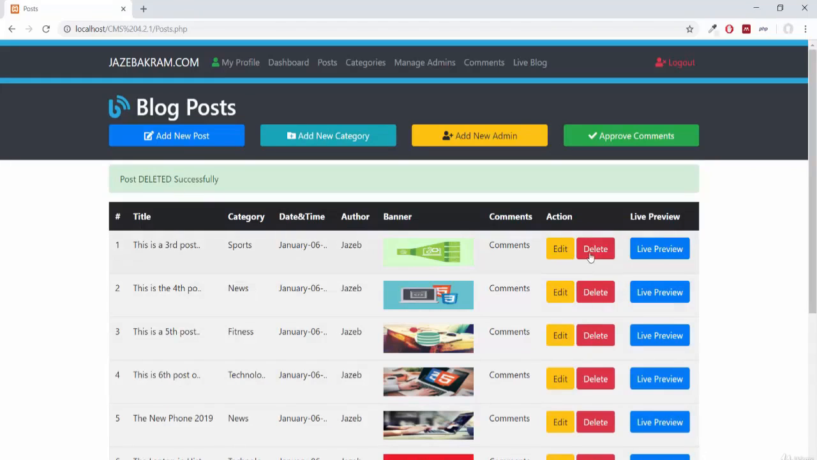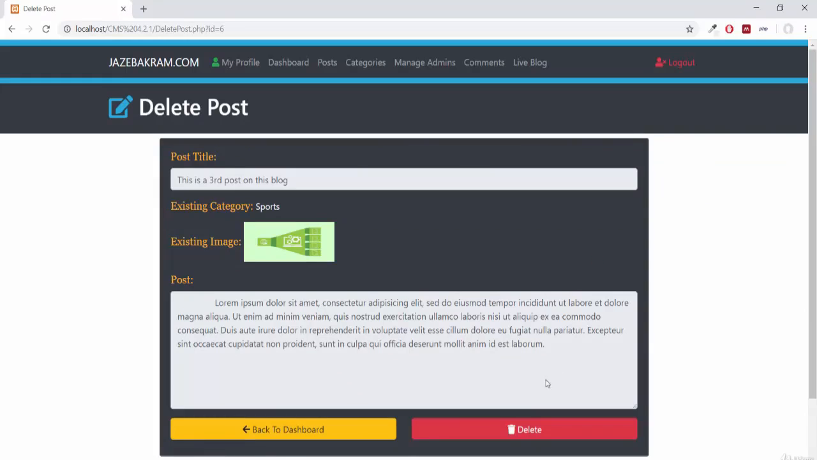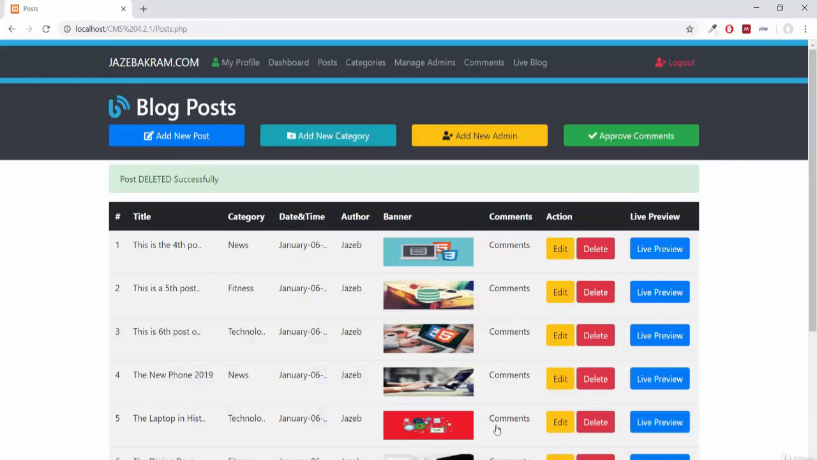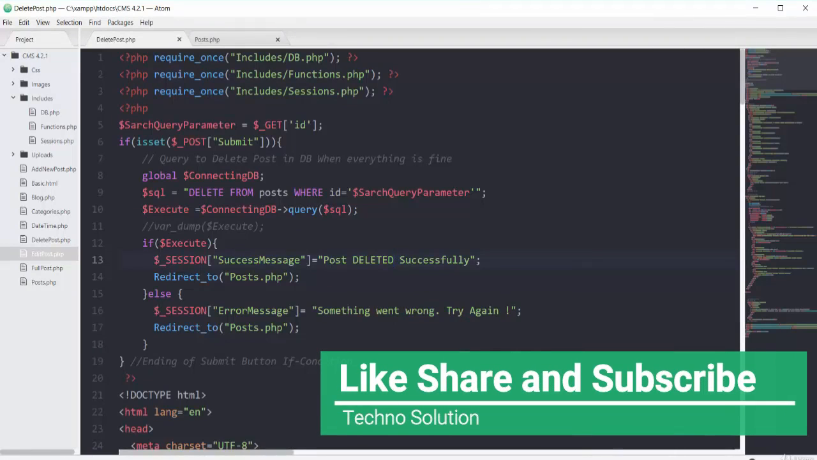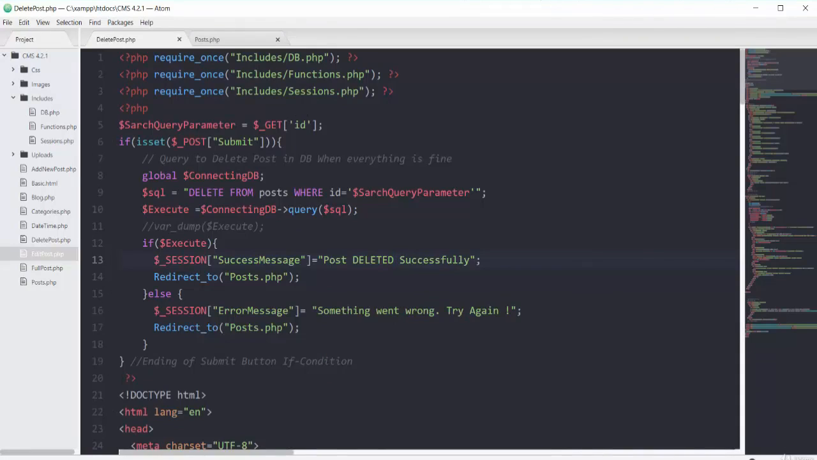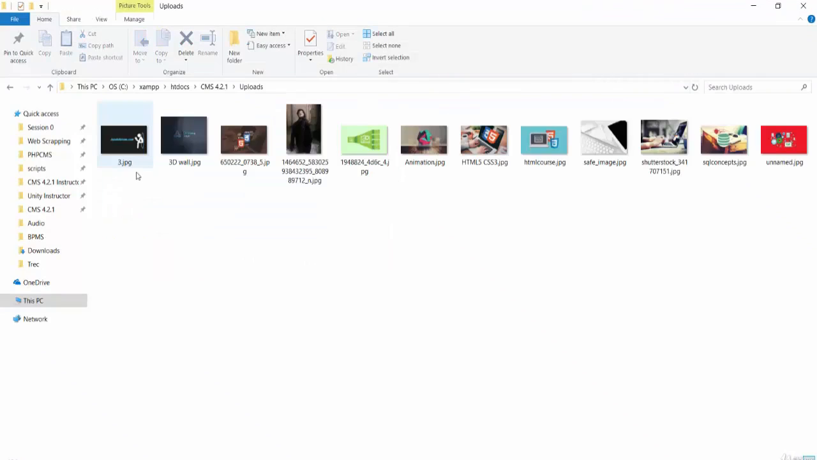Let's also delete this third one. Click delete. Now the third post has been deleted as well. So that's how we delete our post. But when we are deleting our post, our image is not deleted from our uploads directory. If I can show you real quick, inside my upload folder, you can still see this 3.jpg and 3dvol.jpg.